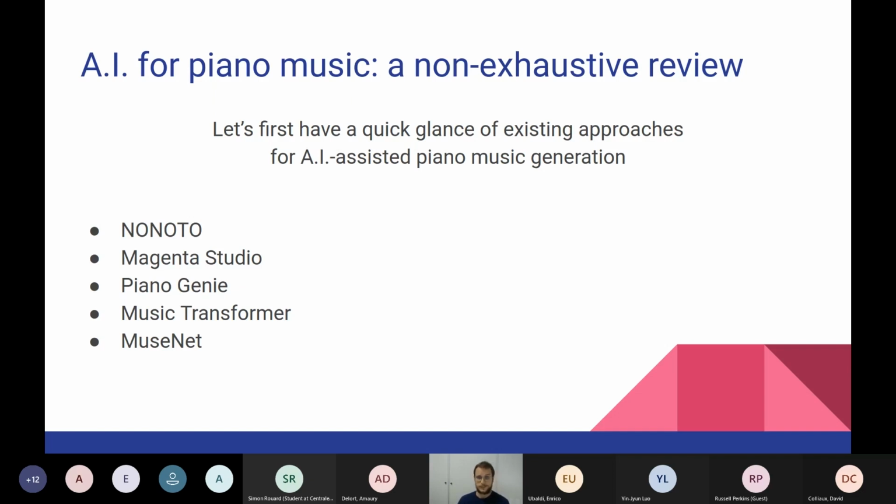It's a totally non-exhaustive review, so sorry if I forgot some approaches. And I will focus on AI systems which are accessible to musicians, because often it's hard for a musician who would like to experiment with those AI algorithms for music to know exactly the current state of the art. And so here are the 5 projects I will be presenting.